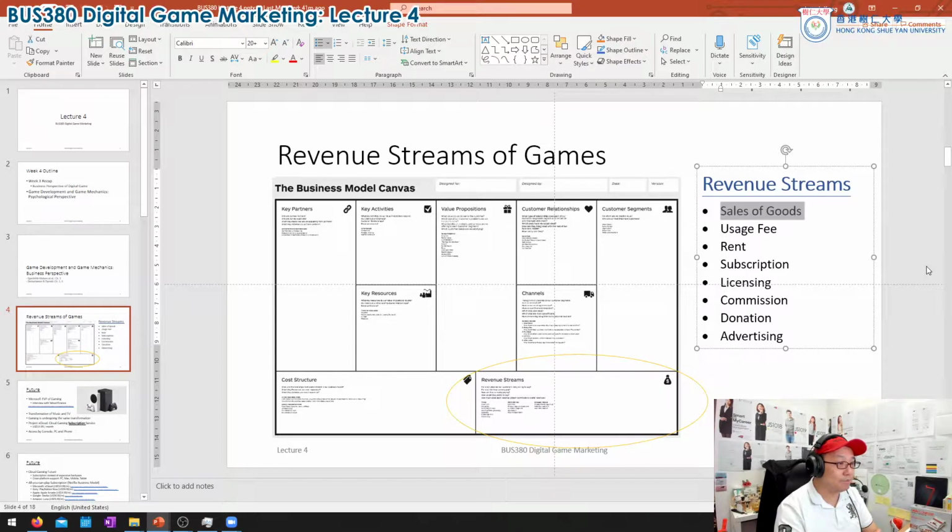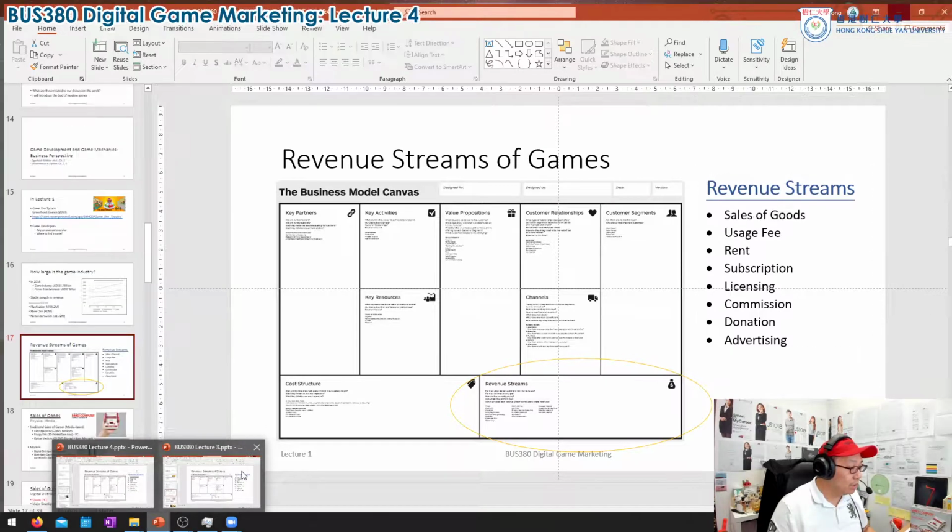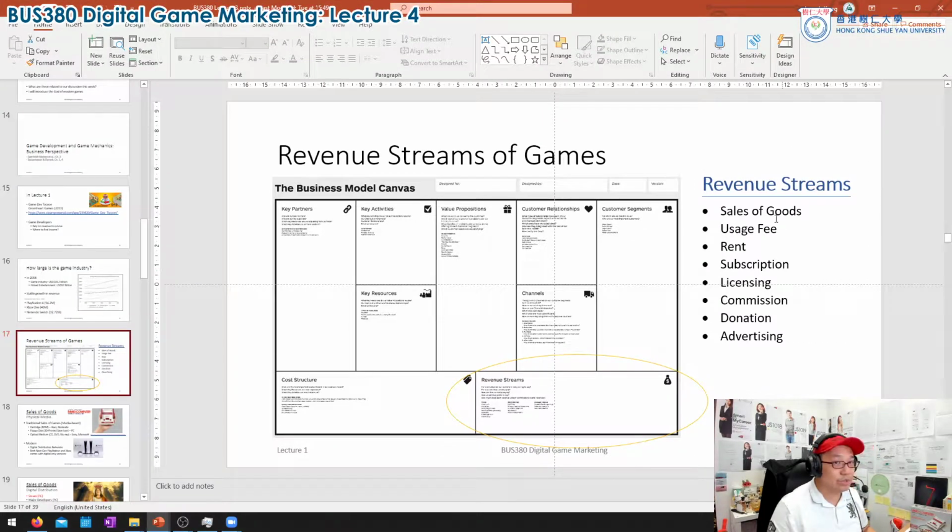That's why a lot of games continue to adopt the sale of goods, selling something to your customer, as their major revenue stream. Of course, there are other revenue streams, and I think we have already covered quite a lot of others. So let me go back to this.